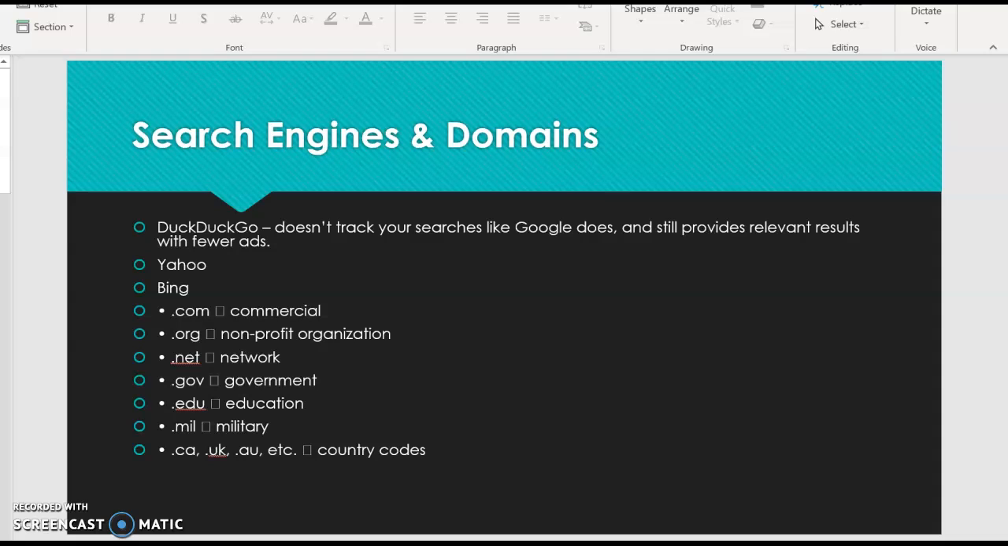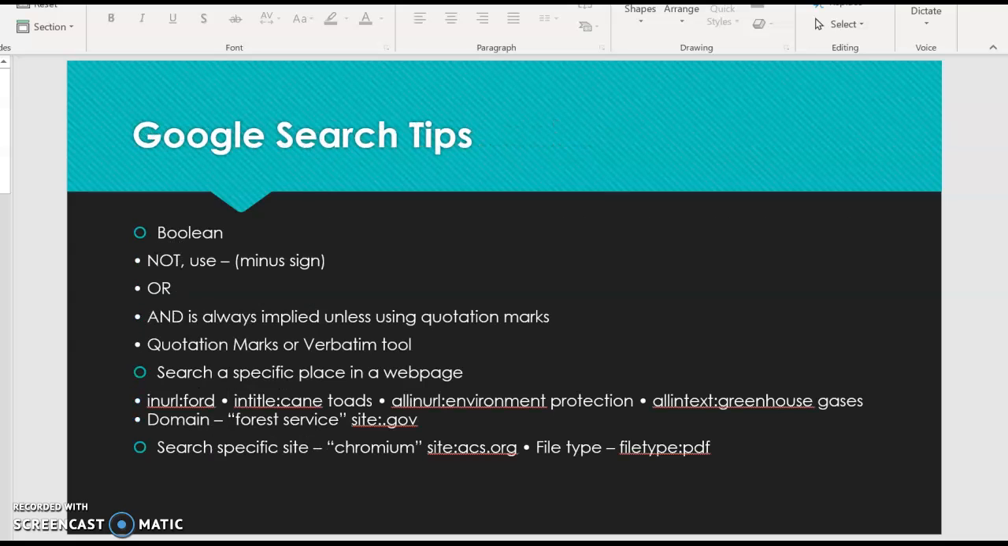So, search engines and domains. DuckDuckGo doesn't track your searches like Google does and still provides relevant results with fewer ads, and then obviously Yahoo and Bing. .com means it's a commercial website. .org is a nonprofit organization. .net is a network. .gov is government. .edu is education. .mil is military, and then you have the country codes.